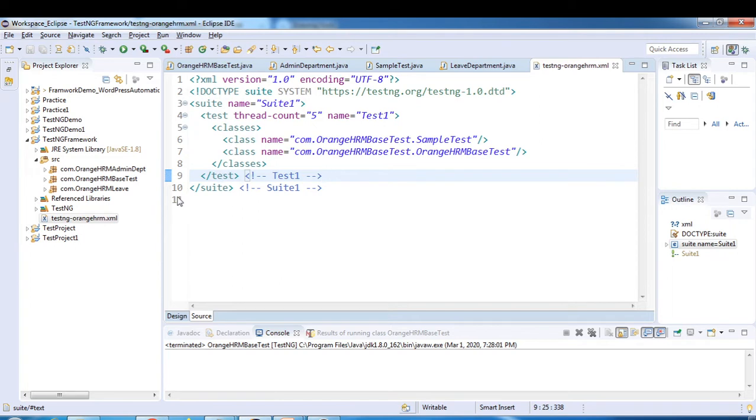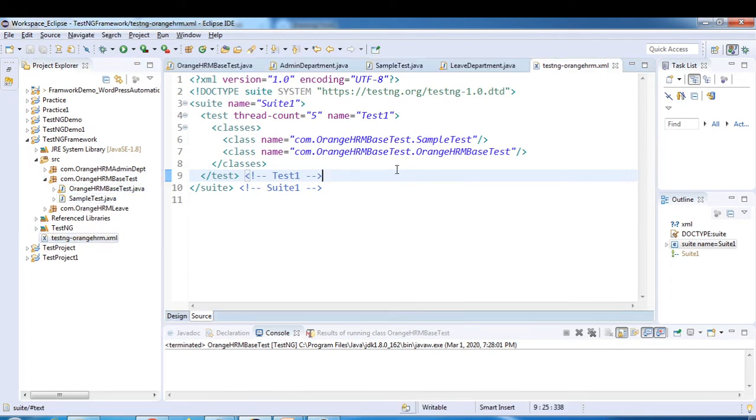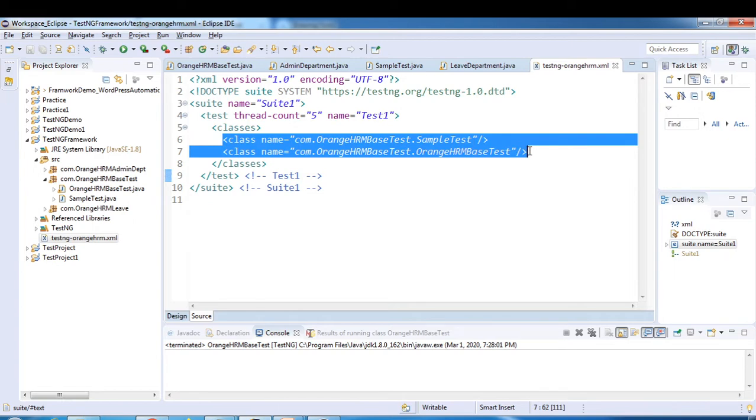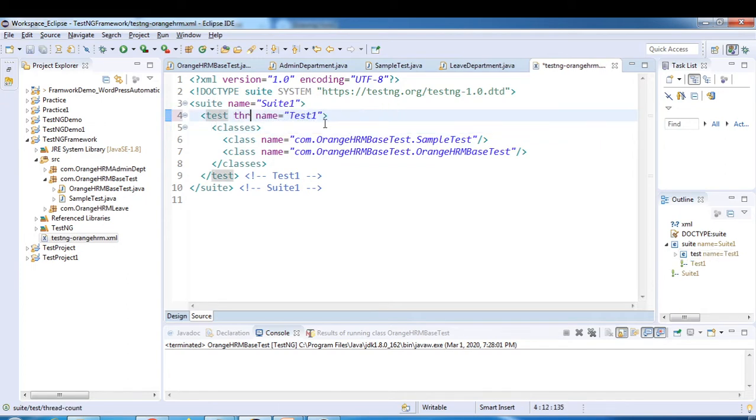You can see we have created the XML file for this package which contains 2 classes. Here you can see those 2 classes getting added, com.orangehrm.basetest.SampleTest and OrangeHRMBaseTest. If you want, we can remove this thread count, that is not required for now. And let me run it, whether we are able to execute our test cases or not.